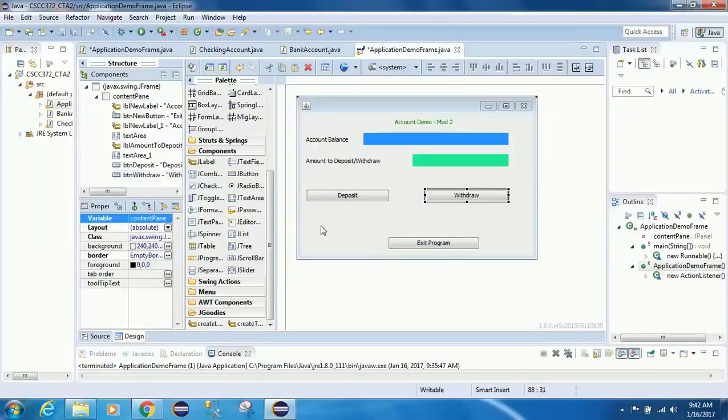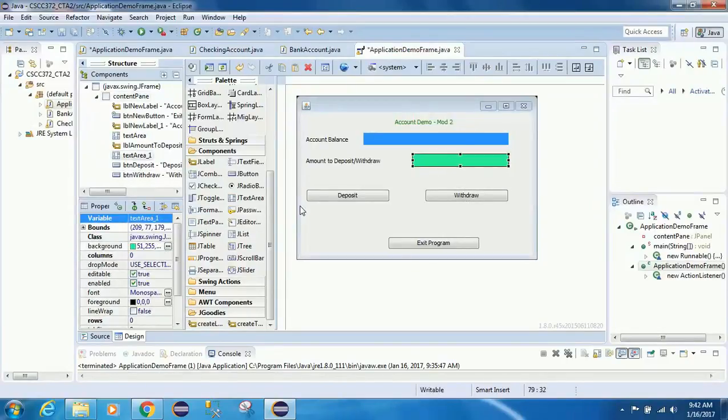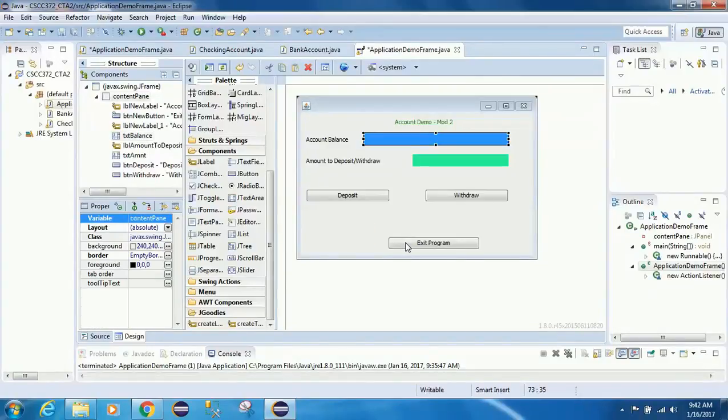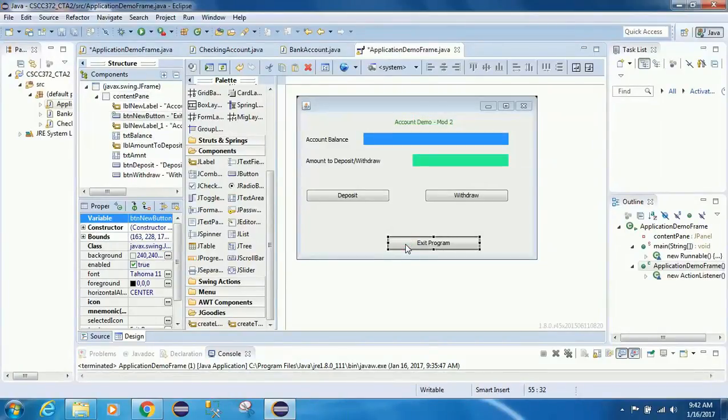Button withdraw, and then we'll call this text. Call this green box text amount. Okay, and then we'll call the blue box text balance, TXT balance for reference. Okay, and then we'll call the exit button, button exit or button quit. Yeah, well, button exit. Okay, button exit.